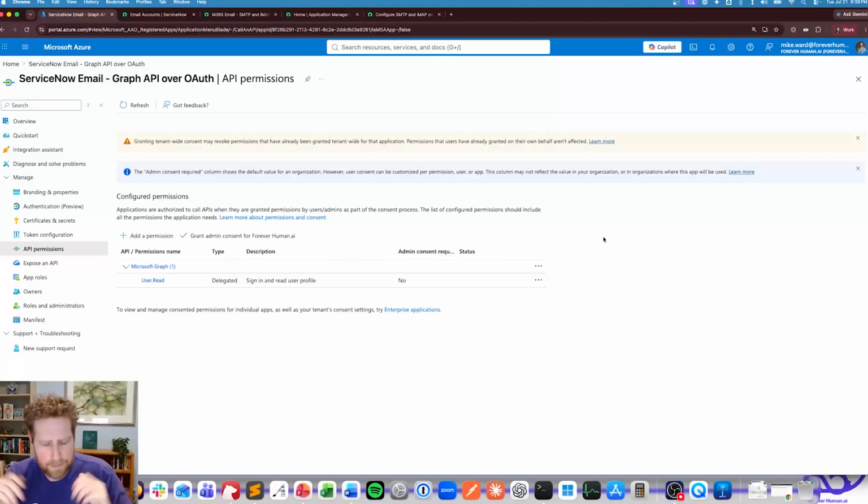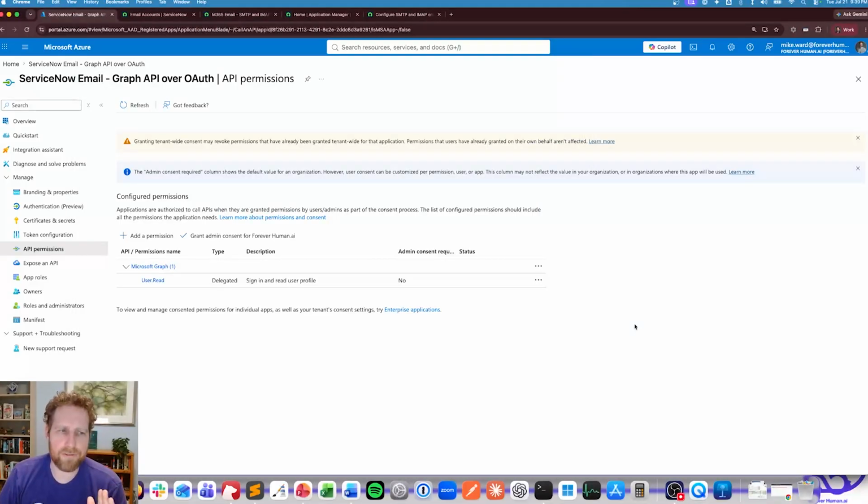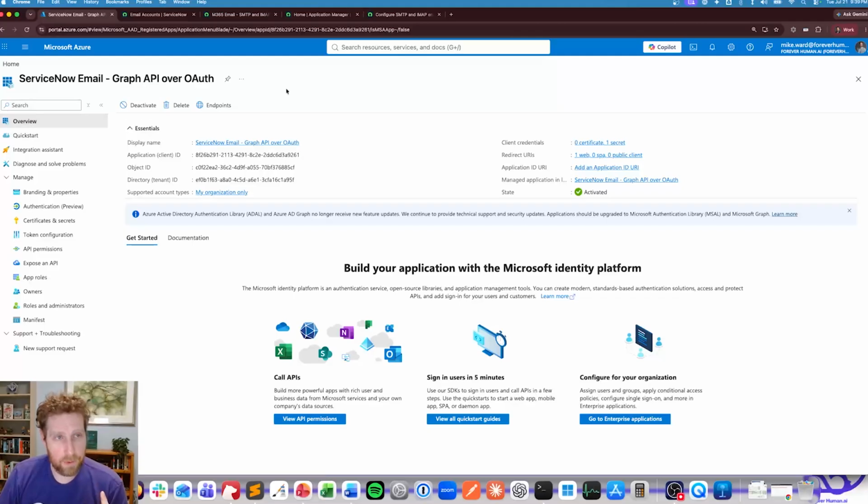This is called the RBAC method. And I strongly prefer it. So do that, especially you can test it here. Yes, there's a little replication delay, but I've had very strong results with just doing this. And once the test passes, you'll be good after the replication delay. So I've done all of the Exchange Online permissioning of this. Now we need to set up the ServiceNow OAuth side and then the ServiceNow mailboxes.